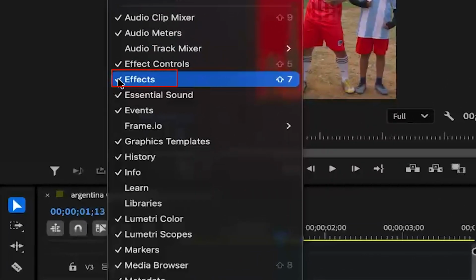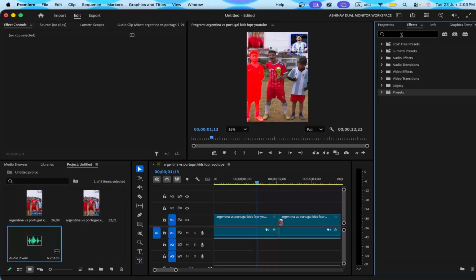Click on it. If it is tick marked, that means you're good. If it is not, just click on it. And once the tick mark appears, this Effects panel will appear on your screen. Now, it might not appear at the top right corner as it's appearing on my screen. It might be somewhere different, but that doesn't matter.